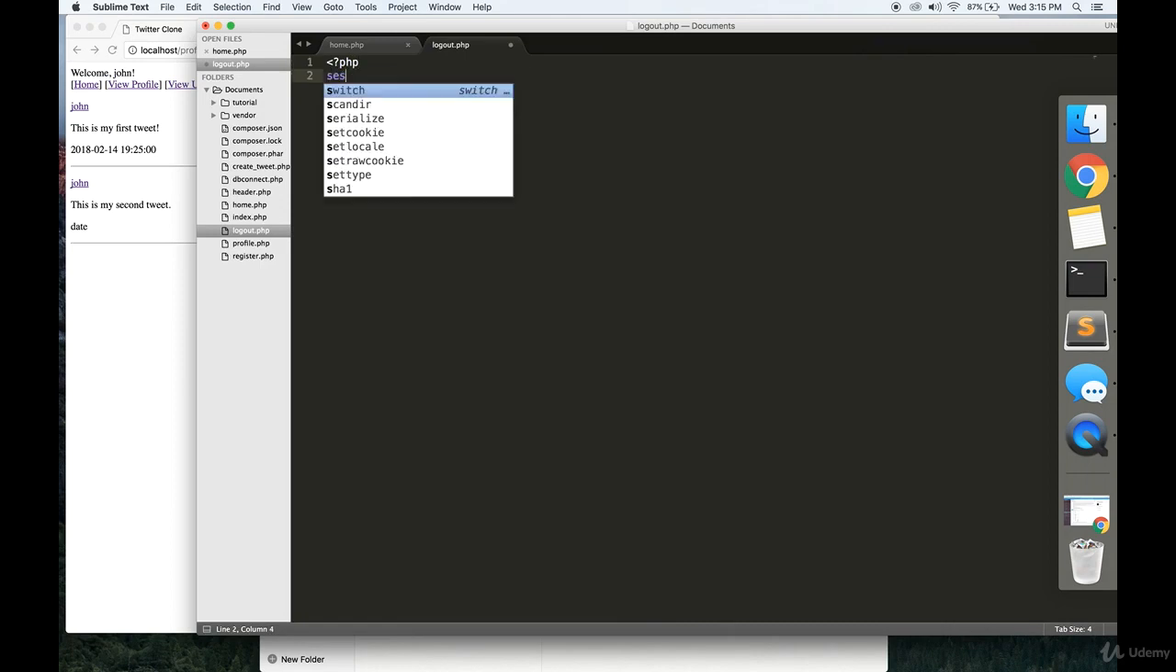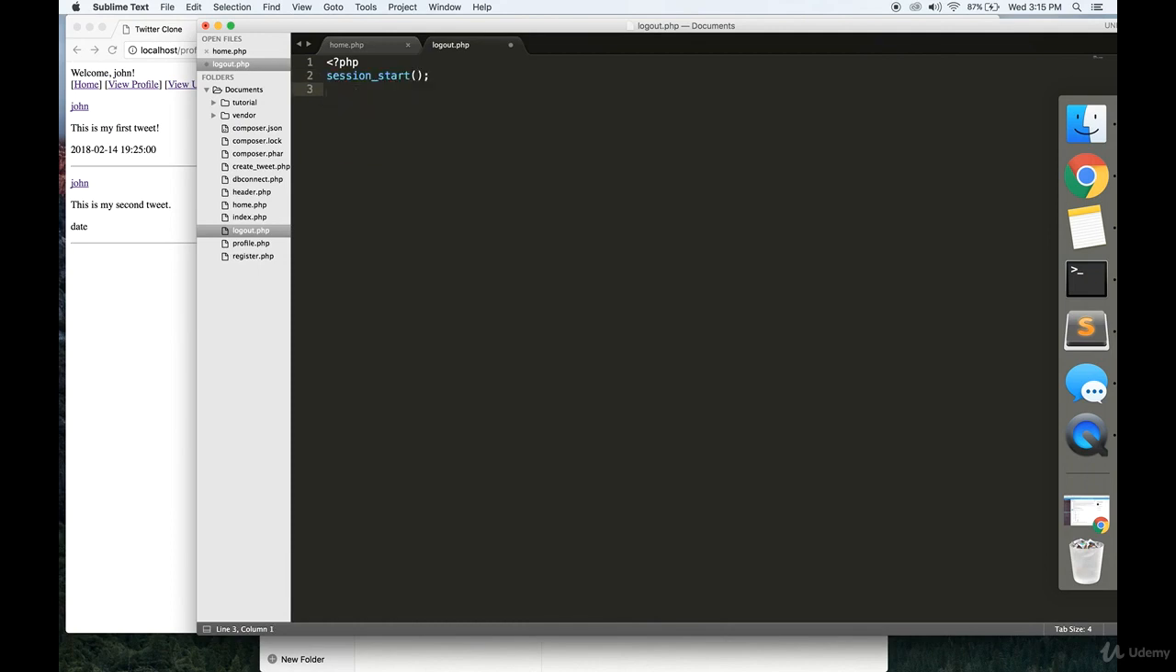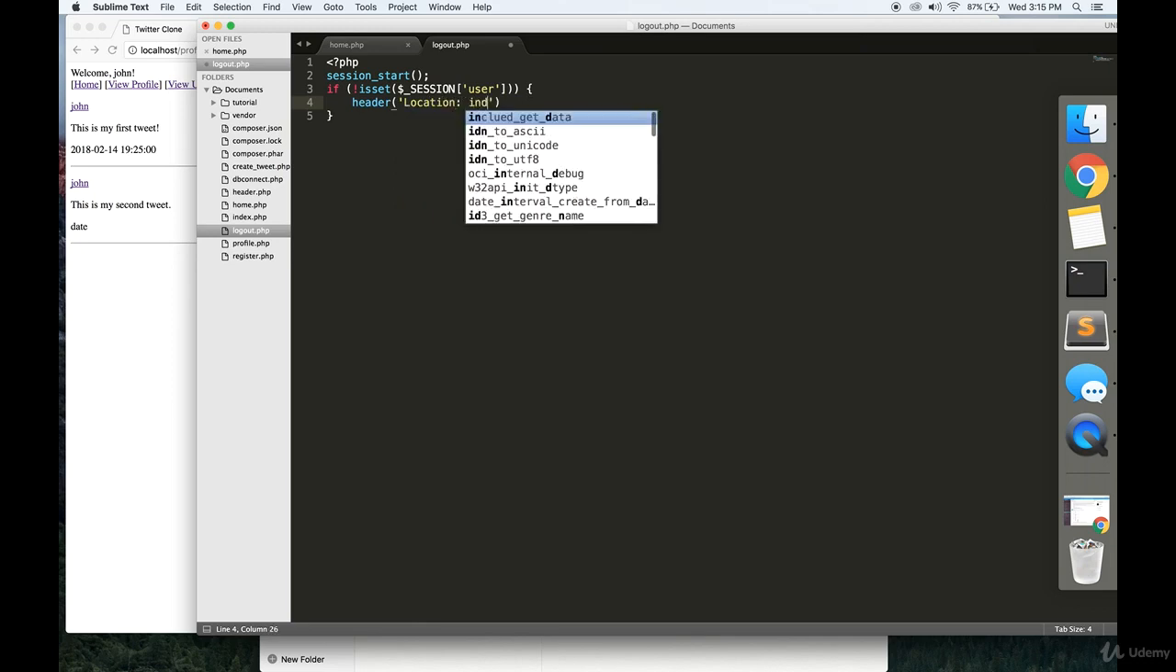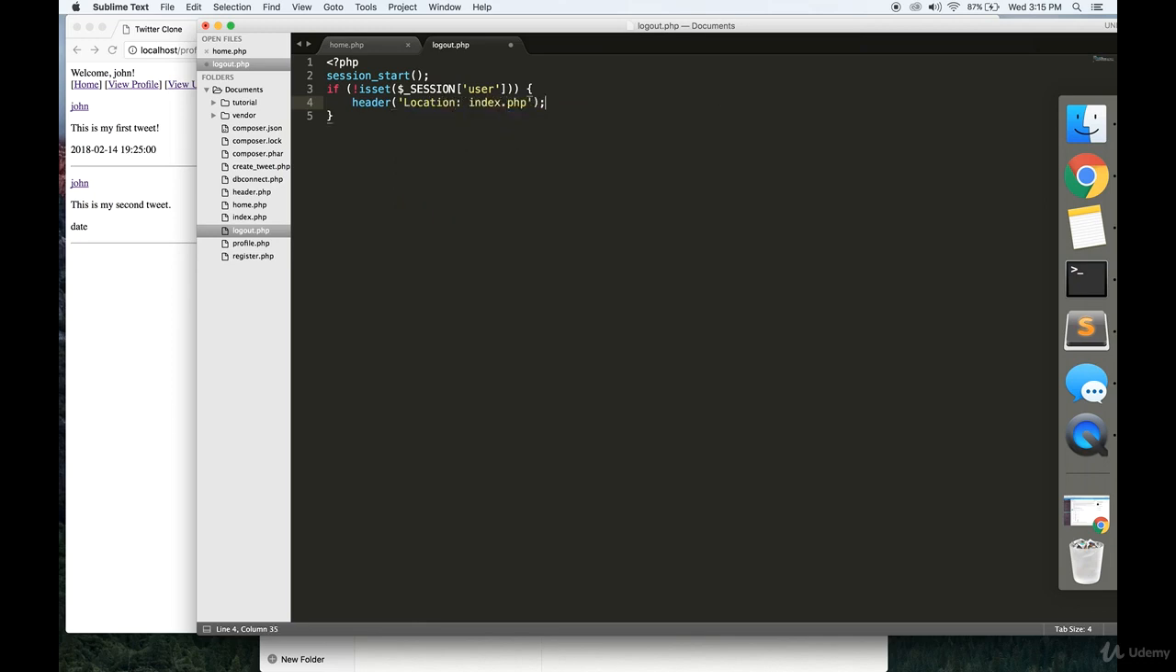Very simply, start your session. Determine if there is a user signed in or not. So yeah, let's set session user. And so this is checking if there is a user not signed in, then we're just going to go back to the index page anyway.